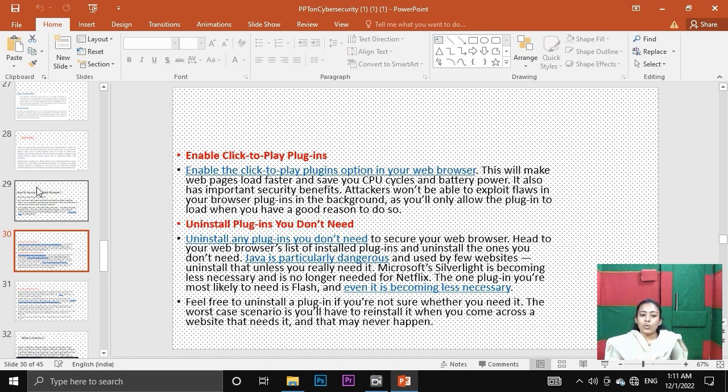Now the second thing: we have to enable the click to play plugin. Click to play is one of the plugins available in the browser to make web pages load faster, save your CPU cycles and battery power. It also has security benefits. Attackers wouldn't be able to exploit browser plugins in the background, as we only allow a plugin to load when there is good reason to do so.